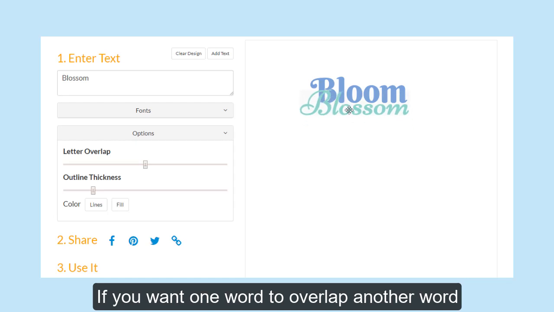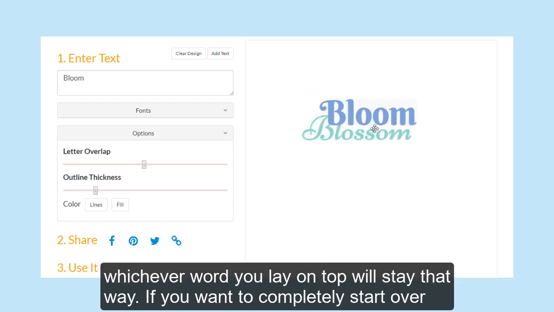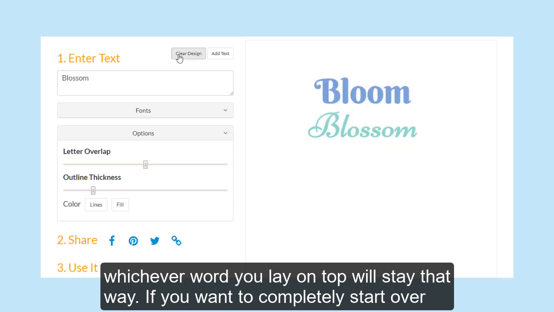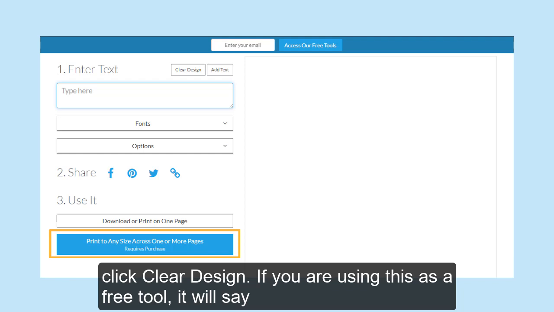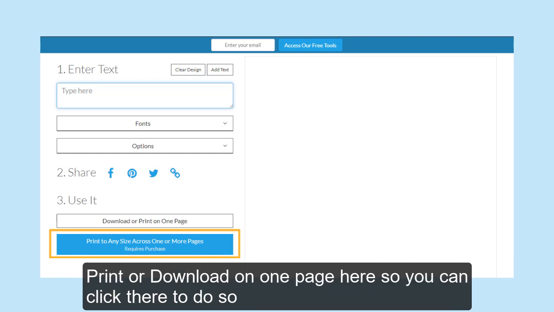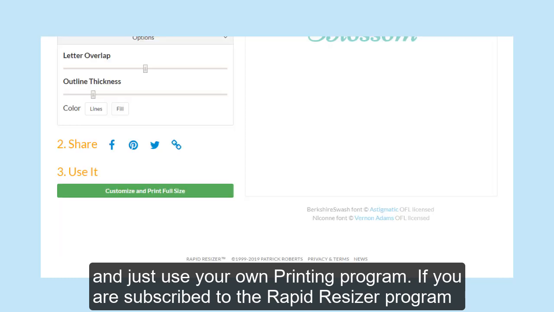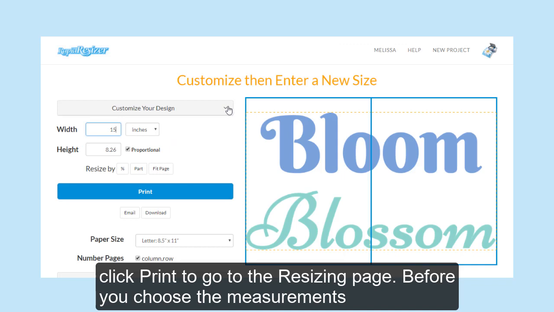If you want one word to overlap another word, whichever word you lay on top will stay that way. If you want to completely start over, click Clear Design. If you're using this as a free tool, it will say print or download on one page here, so you can click there to do so. Then just use your own print program. If you're subscribed to the Rapid Resizer program, click here to go to the resizing page.